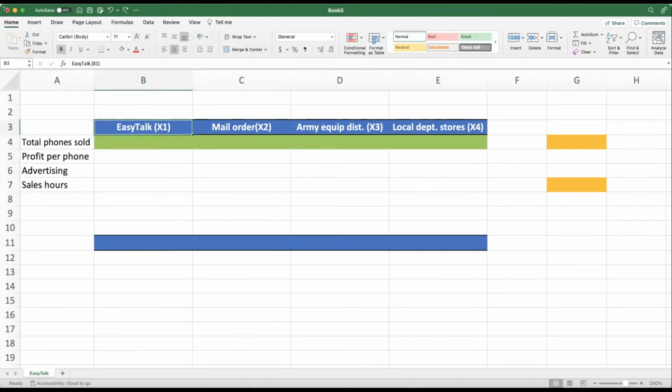Because there are currently no values in the decision variables, and Solver cannot work unless there are values in these fields, I'm going to enter the number 1 for each of these sales channels. The next step is to fill in your constant values based on the questionnaire. I know the profit per phone from EasyTalk is $70. The advertising consumes $9, and sales consumes 3 hours. I will now fill in the rest of the known information for this section.